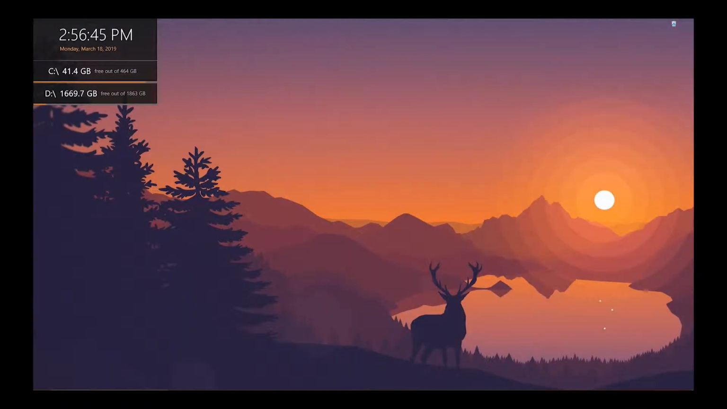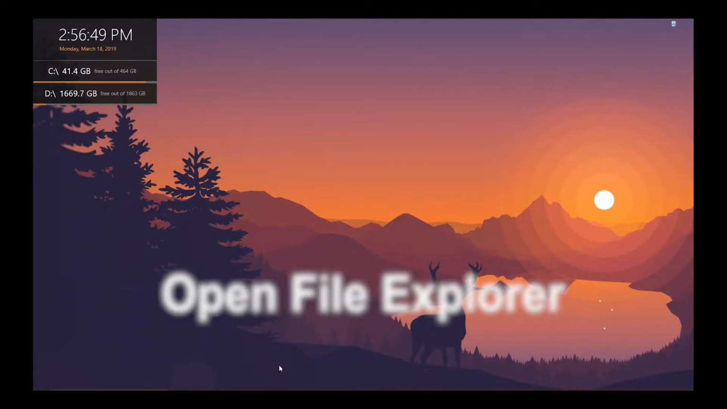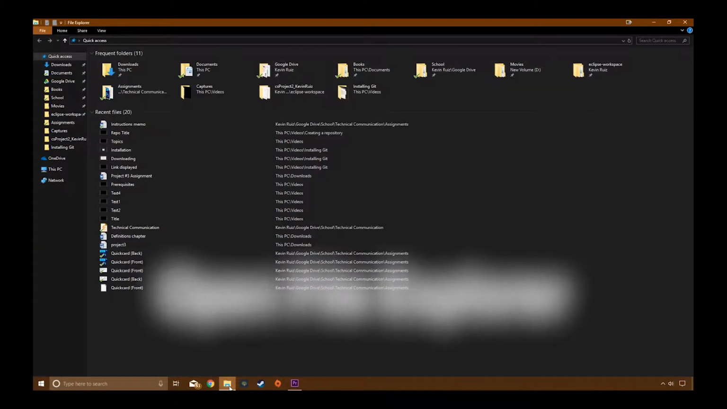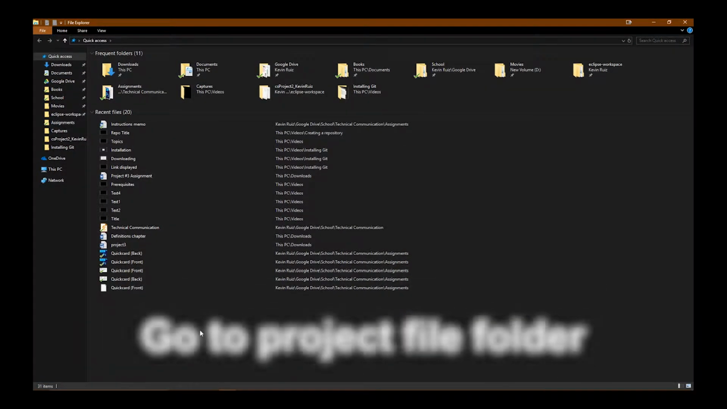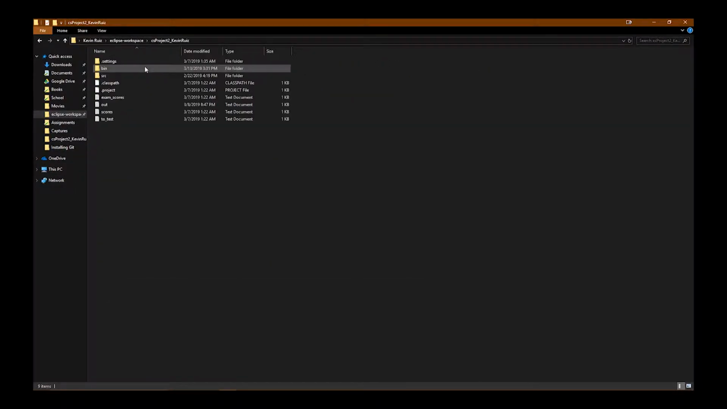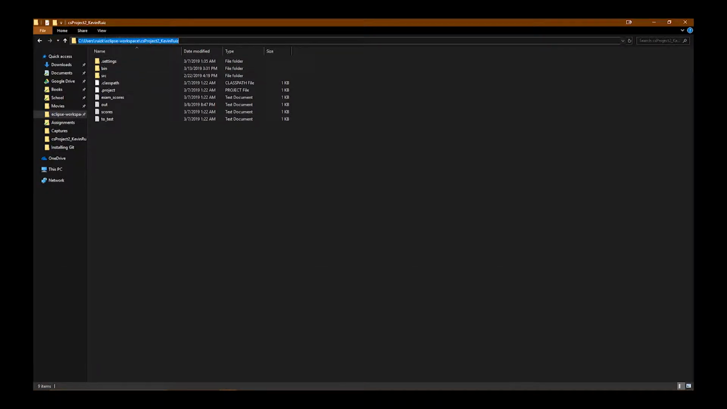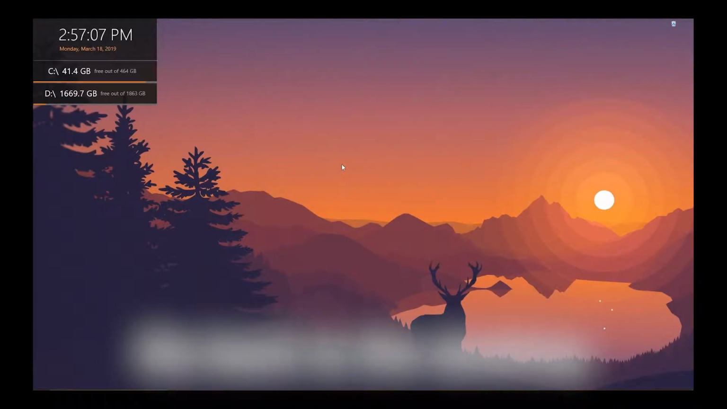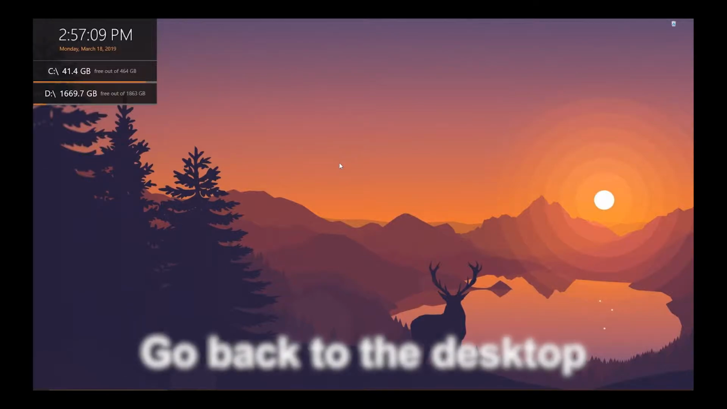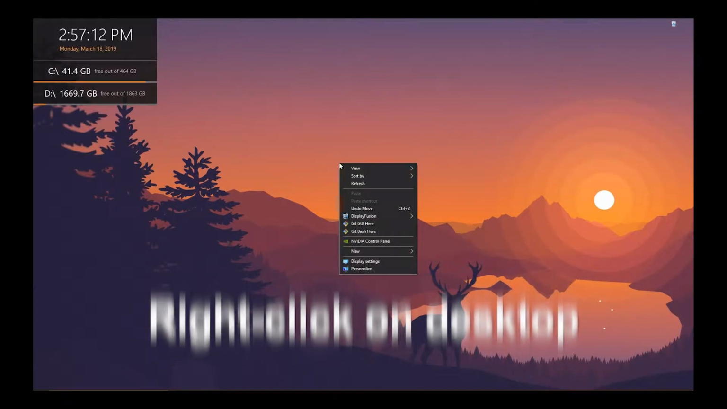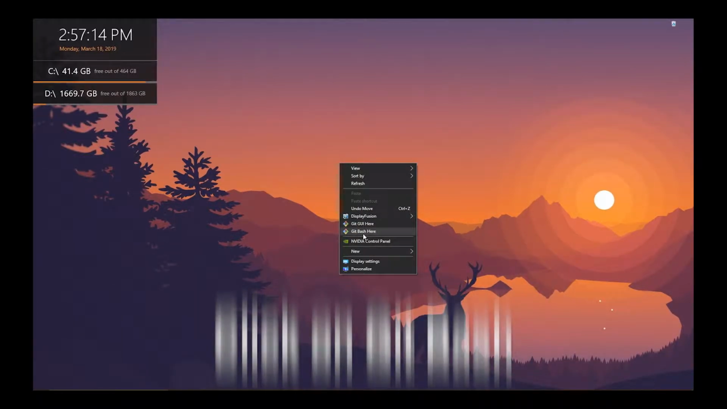When creating a local repository, we need to first figure out where the project files are located. To do this, open up File Explorer and go to the folder where your project files are. Once there, click on the location bar at the top, and this will be where your files are located. Now that we have the location, go back to your desktop, right-click on it, and click on Git Bash here.